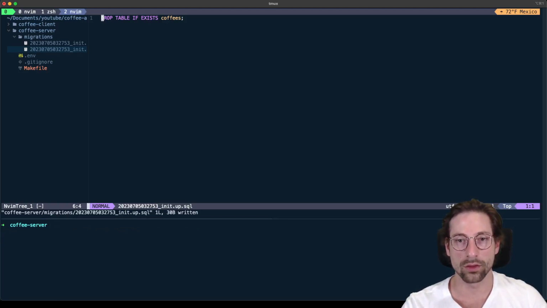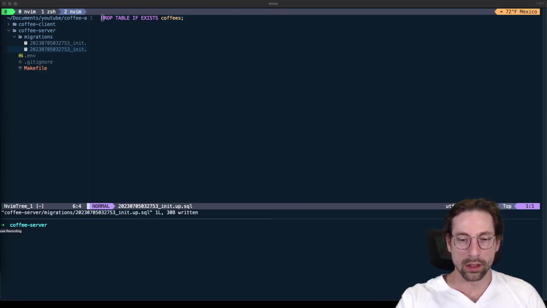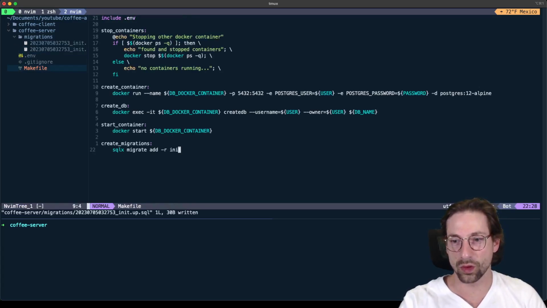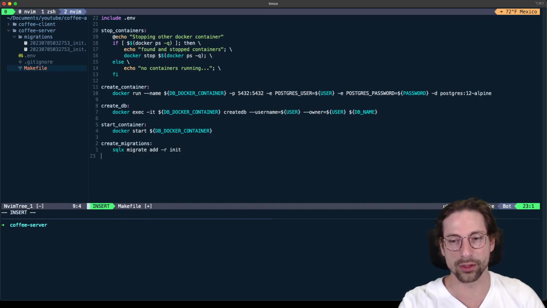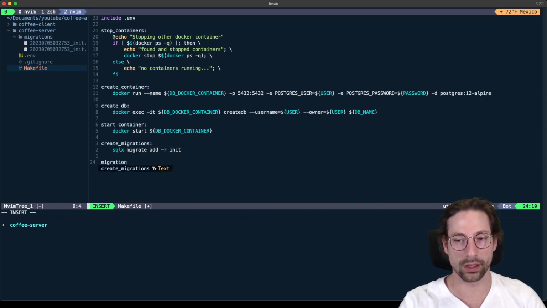Okay, so now on the make file, let's go ahead and create our migrations. So we already created the migrations folder. I want to add the migrations. So let me just reference my notes. Okay, so let's start with the up migration. So I'm gonna do migrate up, and it's gonna be the following.